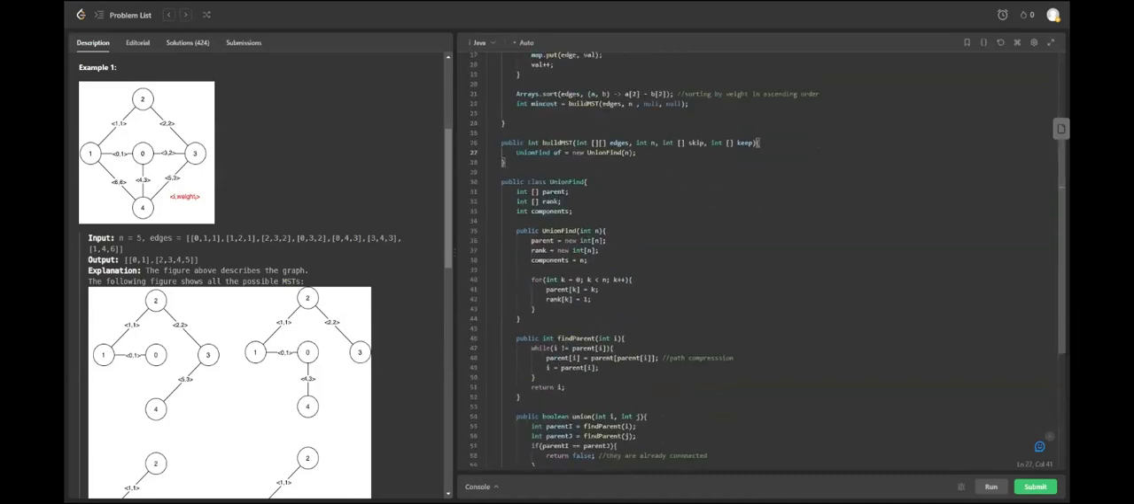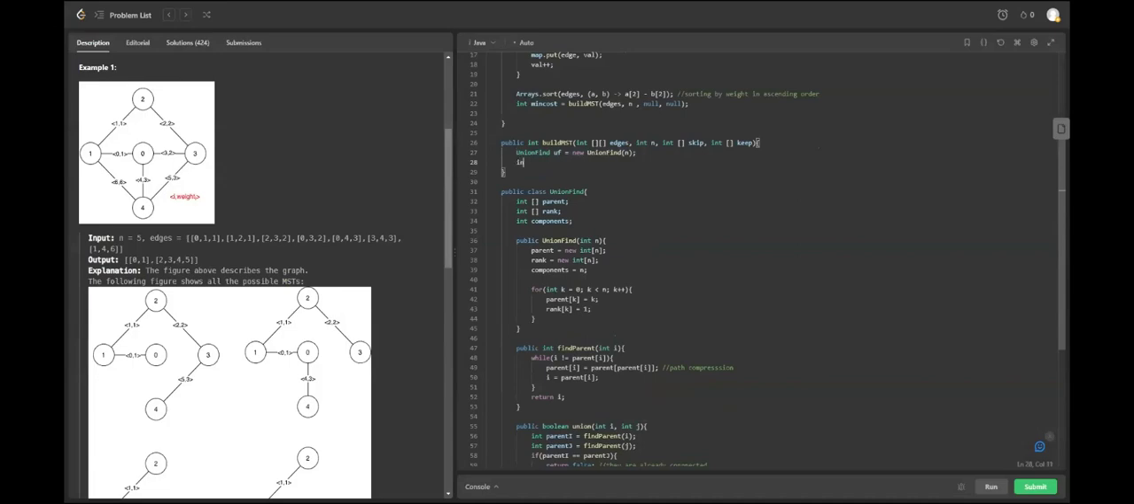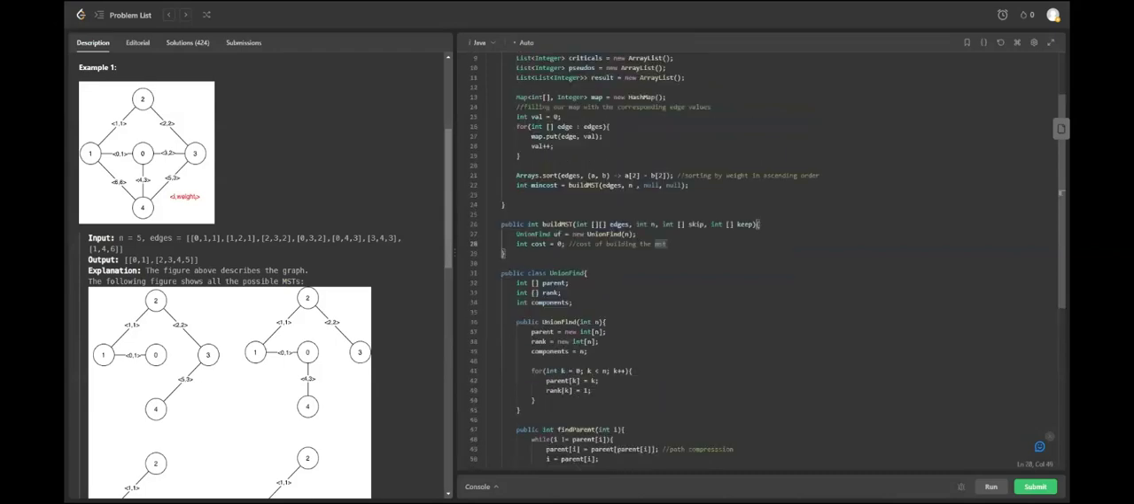Now, after building that, we also want to return the cost, right? So the cost of building the MST is basically what we're going to return, right? Now, for our initial MST, we are not going to have to think in terms of what we want to skip and what we want to keep, right? But with this one, we do want to allow the functionality of our build MST to be able to do so. So what we want to say first is that something that we have to keep, right?